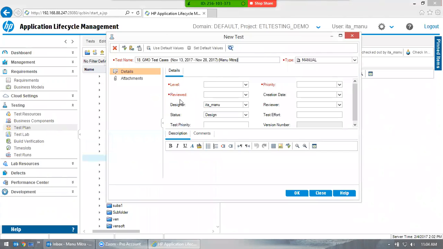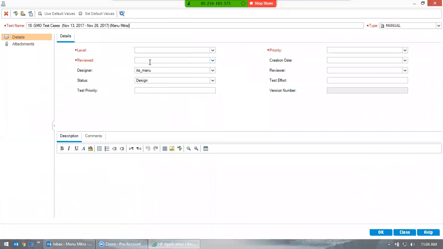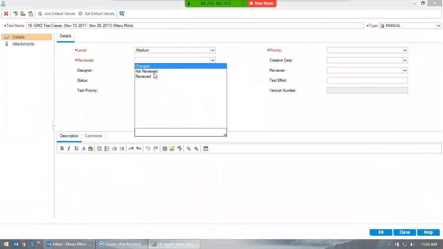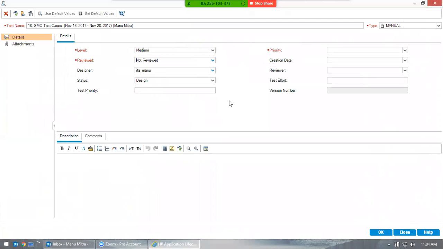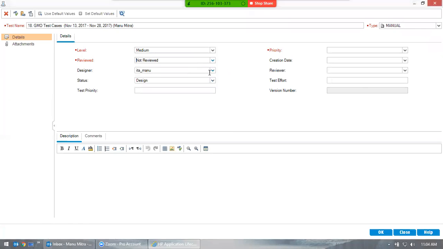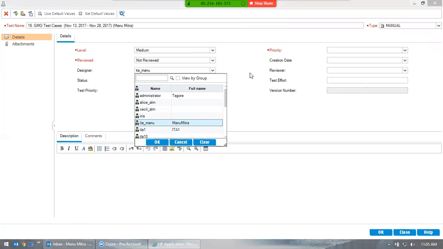Okay. And now here you need to fill up information, right? As usual, you need to fill up all this information in any test management tool. So what's the level? We just put it medium. Reviewed, not reviewed yet. If it's reviewed, that means it has to go to the lead. Once you do this, you have to click on reviewed. Who is the designer of this test case? It will be you, if you're writing the test case.